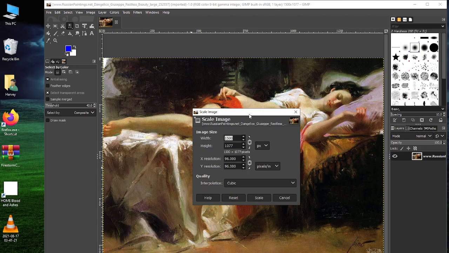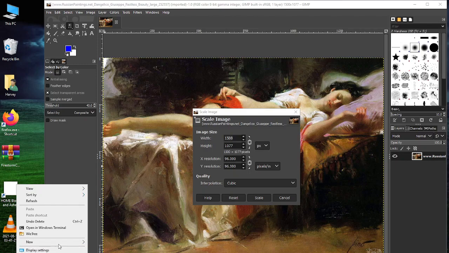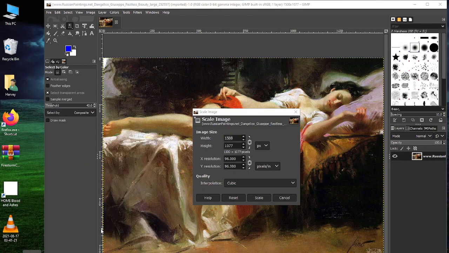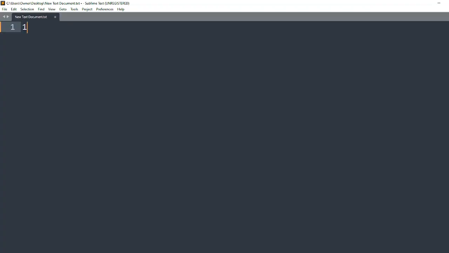Well, first of all, I have to get the original dimensions. It originally was 1500 by 1077. This will be important in a moment. 1500 by 1077. I should remember that. That's just a note to myself.